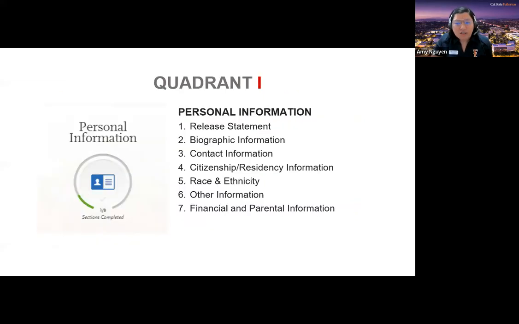For the first quadrant, you'll be asked for your personal information, such as release statement, biographic information, contact information, citizenship, residency information, race and ethnicity, other information, and financial and parental information. As we move forward, I will cover parts of quadrant 1 where we usually receive most questions from applicants.